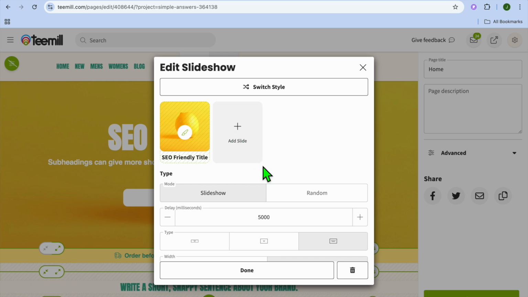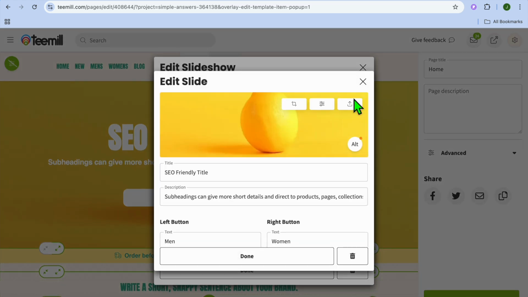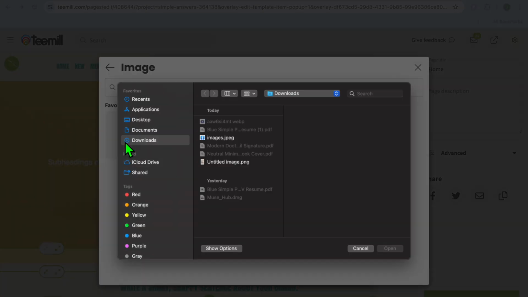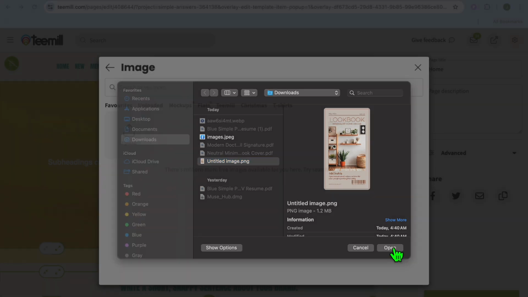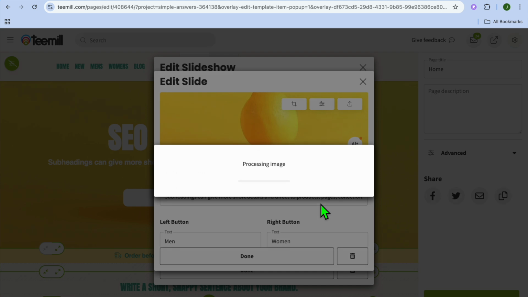So let's say we would like to change the background image. You can do that. You can select add slide right there and you could add another image. Then you can tap on the pencil icon. After doing that, you can tap on upload and you could upload an image. So let's say for example sake we were to upload this image. We can tap on open and you can see the image is being added.